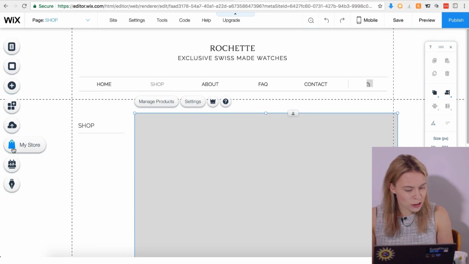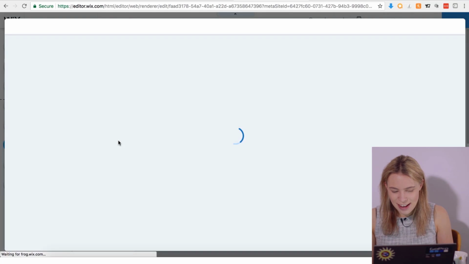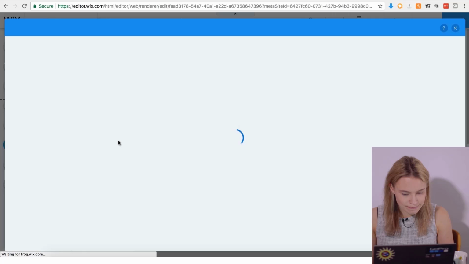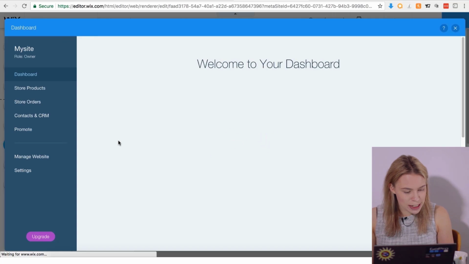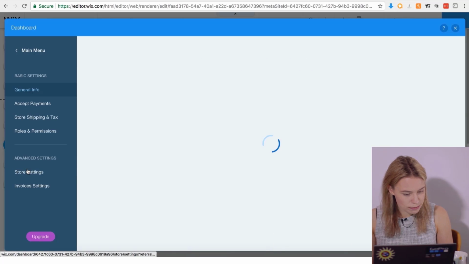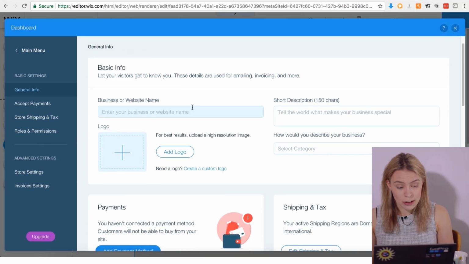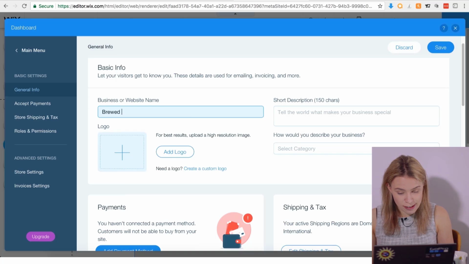Click the My Store button on the left menu and then select Manage Your Store. This will once again take us to the dashboard. Then on the left menu, just click Settings, and this will take us to the General Info section, which is where we want to be. Then enter the name of your online store under business and website name. We're going to be naming this one Brewed Treats.